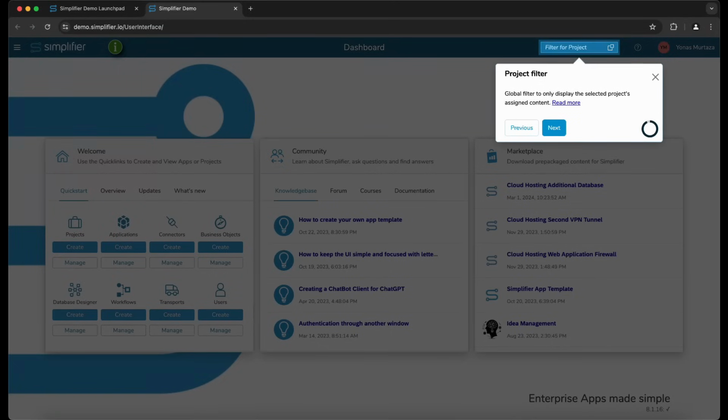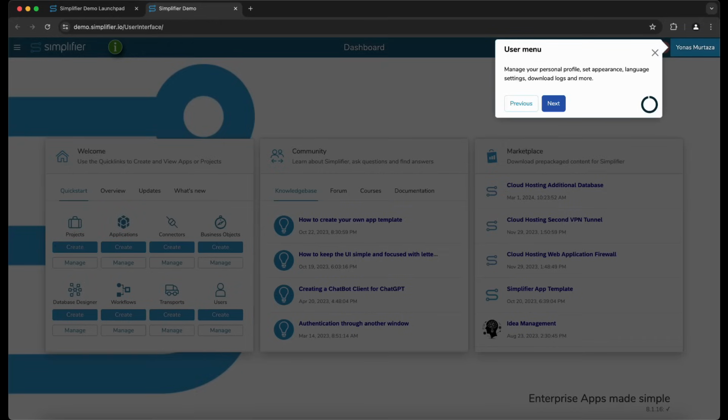Project filter. Global filter to only display the selected project's assigned content. User menu. Manage your personal profile, set appearance, language settings, download logs, and more.